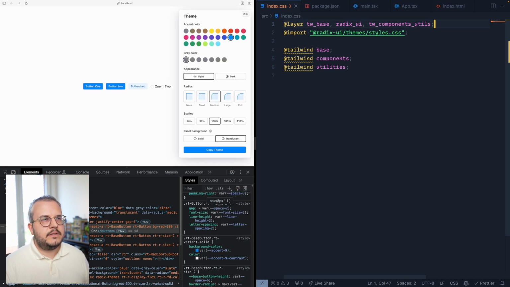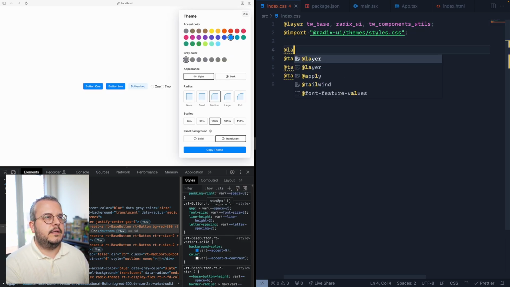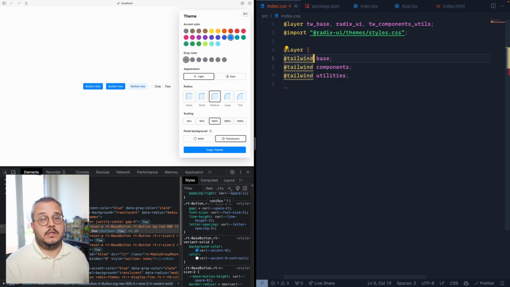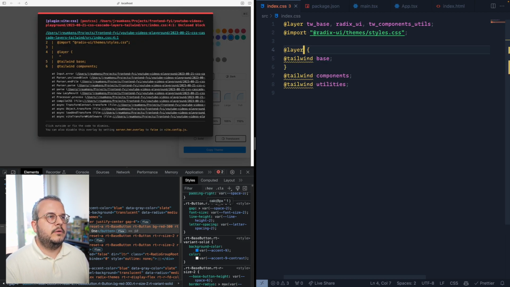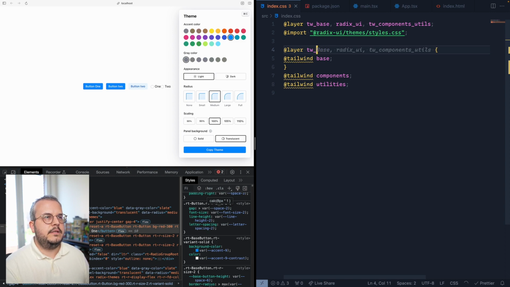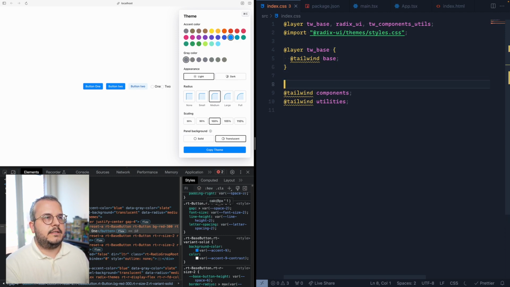And why am I doing this? That is because I want to add the base of Tailwind, which is sort of the reset, to its own layer called TW base. And that just means that the base or the reset has the lowest specificity possible, so the Radix themes styles at least override these resets. But then I want to add the layer Tailwind components and utils.